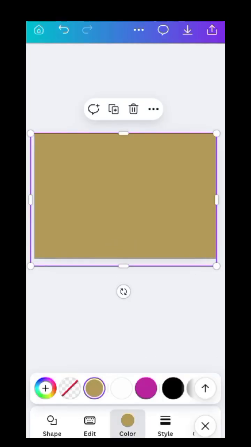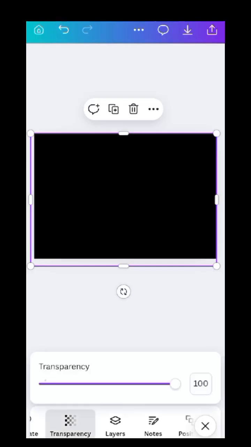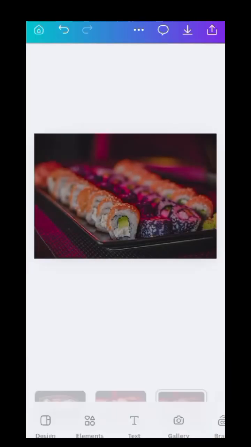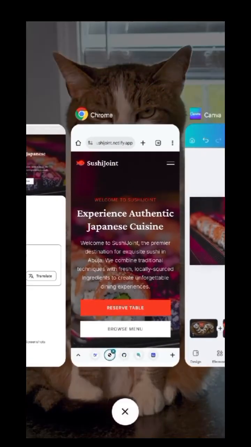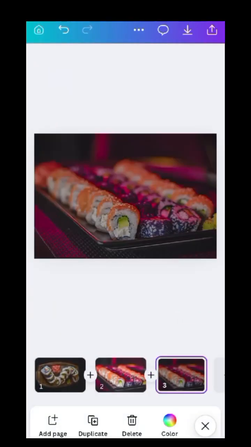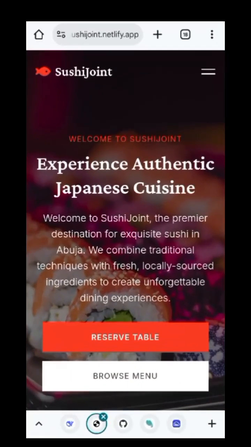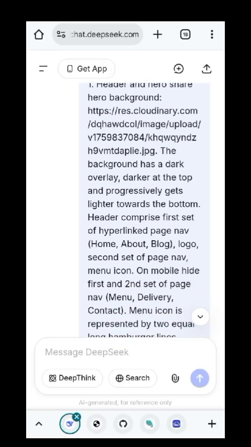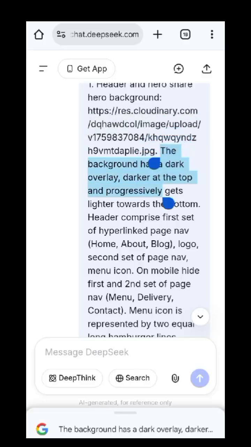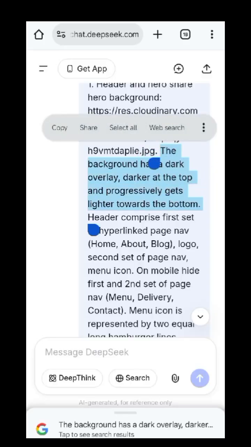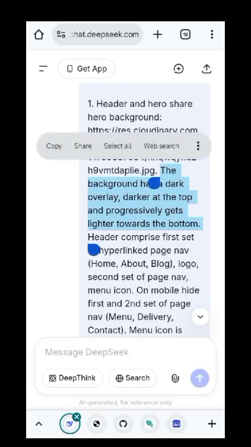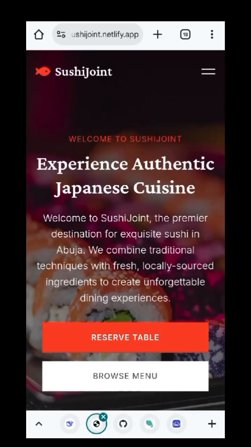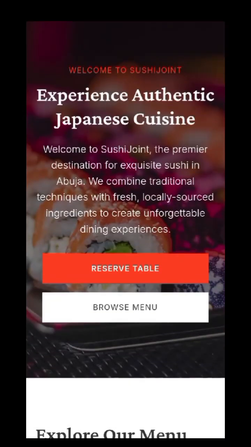Make it black. Then reduce the transparency. Okay, something like this. Compare to this. Okay, and then look at this. It feels quite similar, right? Now there is something in that prompt where I said the background has a dark overlay, darker at the top and progressively gets lighter towards the bottom. This is me being precise with what I want in my prompt. That's because at the top here, it's darker than towards the bottom, right?